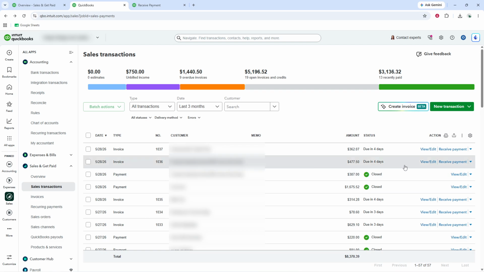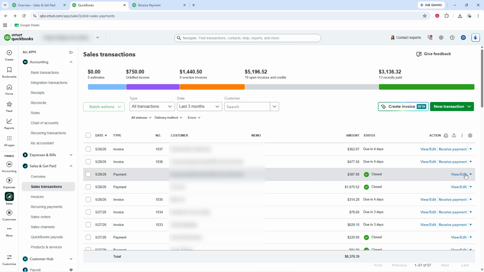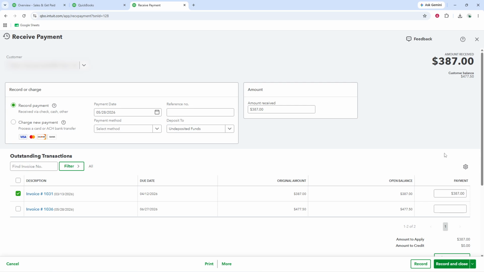When you find the payment, click View Edit next to it. This will open the payment window so you can review the full details. Before deleting anything, confirm that this is the right transaction. Check the amount, the date, and any invoice connections shown on the payment. This quick review helps prevent deleting the wrong record by mistake.